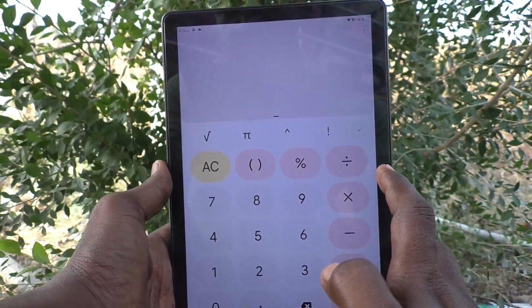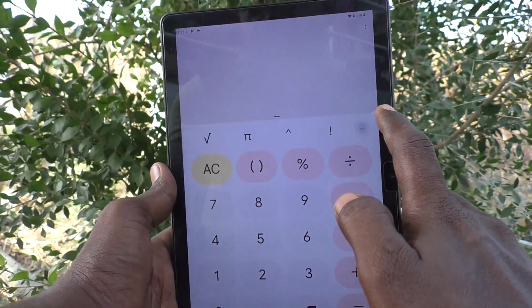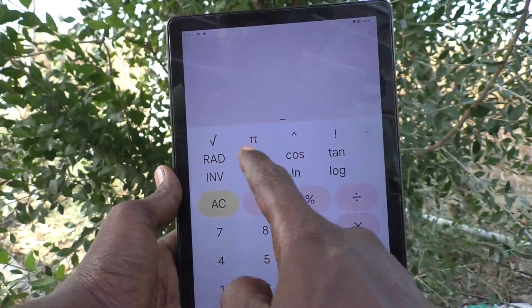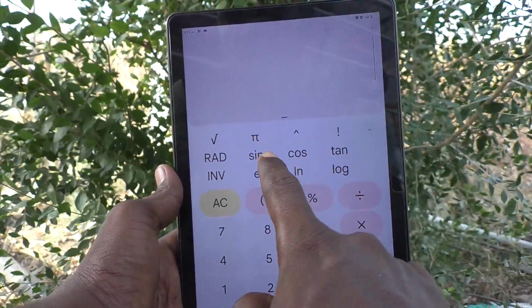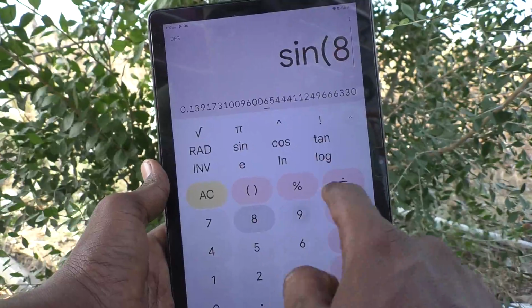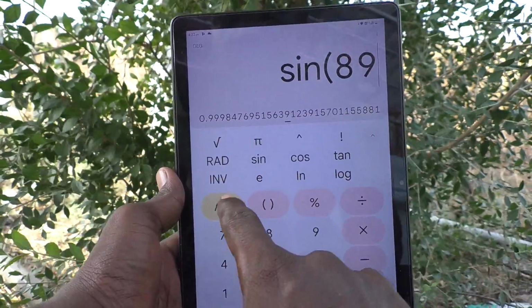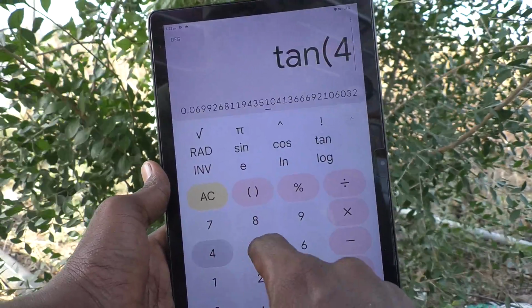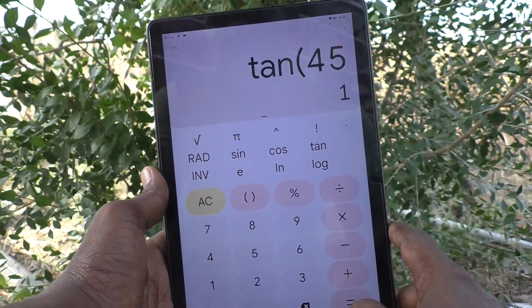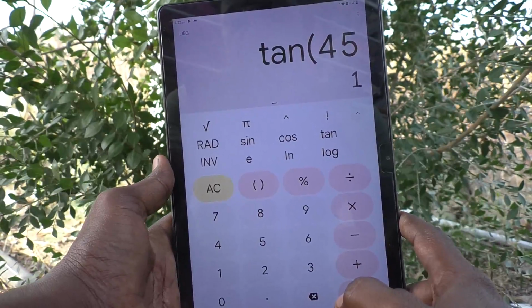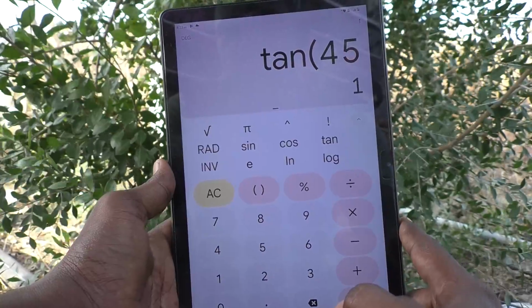Suppose if you would like to use scientific calculator, click here and you will see scientific data here. So here sin 89 equals this much. Okay, clear it. Tan 45 equals 1, we know. Yes, see here. So in this way also you can use scientific terms.